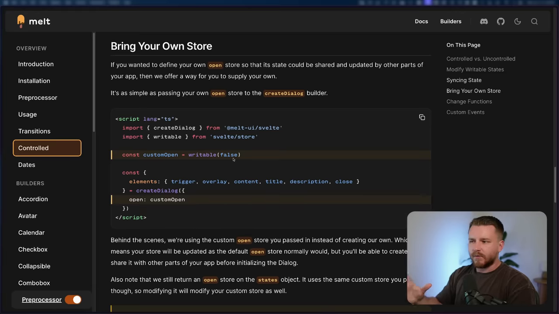And so we also have something called bring your own store, or BYOS for short. And what this allows you to do is pass in your own store to the builder, and we're going to use that and update that inside of the component. So whenever you click on the dialogue's trigger, it's going to set that custom open store to true.